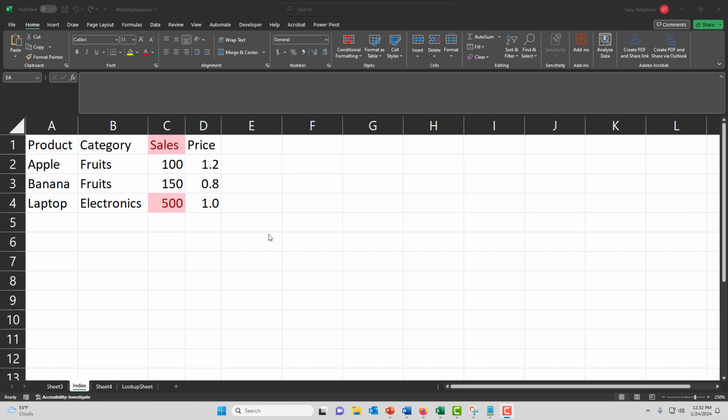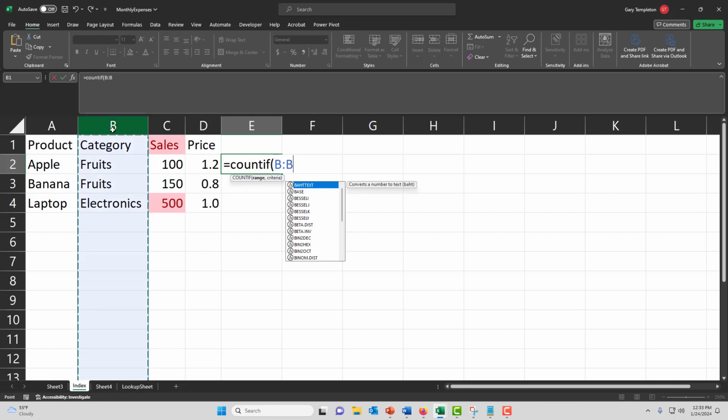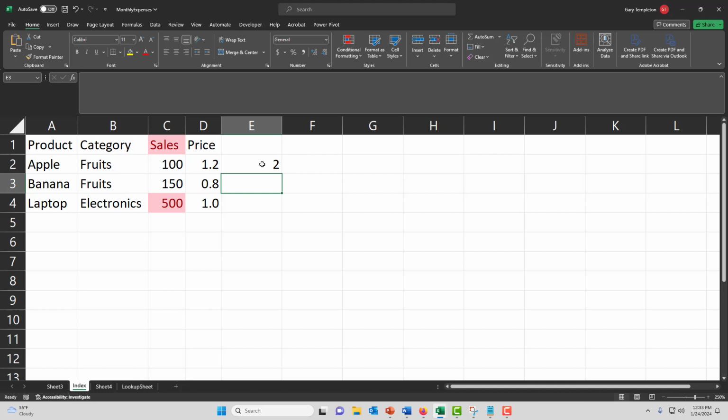But just to demonstrate the COUNTIF, we're going to click on E2. We're going to type equals COUNTIF, open parentheses. We're going to click on the B category, comma, and quote, fruits, close quote, close parentheses, enter. The COUNTIF has determined that we have 2 fruits in our data set. It can do the same thing for electronics.